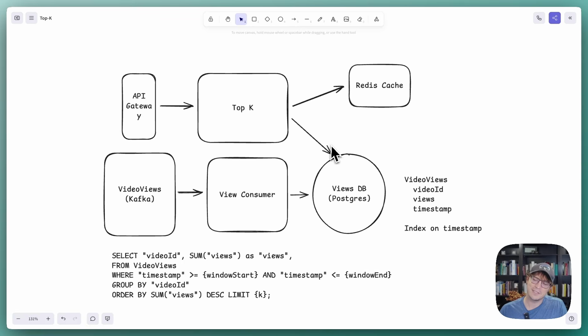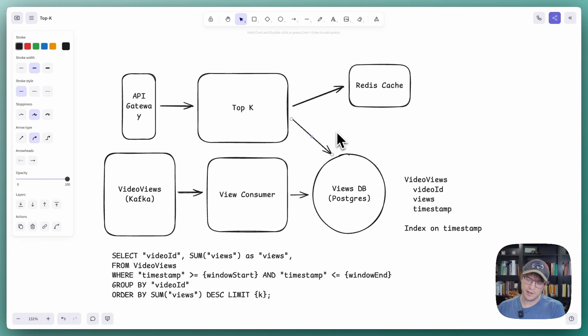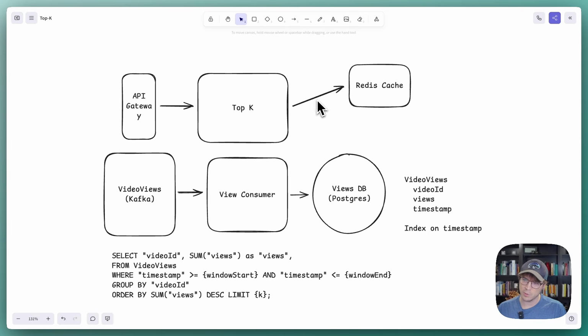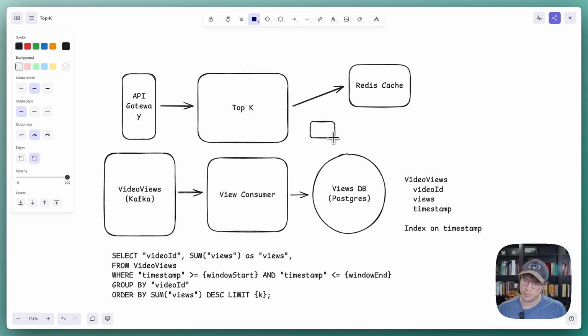So this is not a particularly good situation because of the cache misses. But the nice thing about the cache misses is they're somewhat predictable. We know that we are going to have a new last hour every hour. And so we can anticipate when the cache needs to be refreshed. And so a better solution is probably one where we actually do some pre-computation.